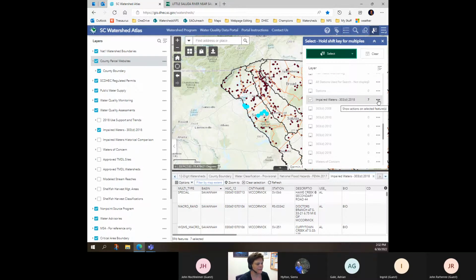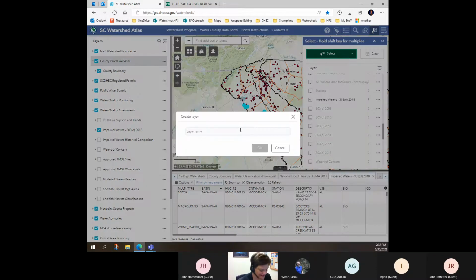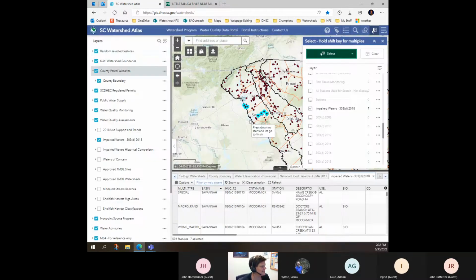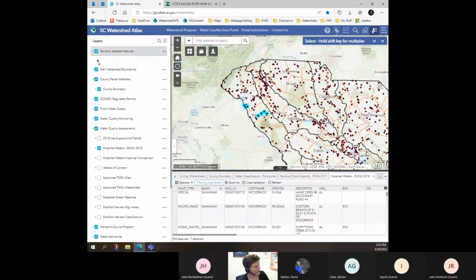What I'm going to do is click on these ellipses and you can create a layer. So what you would do is, in this case, I'm just going to say random selected features. And when I click OK, you will see that it adds a layer to the table of contents. To me, that's just very cool. You can see the icon for it.